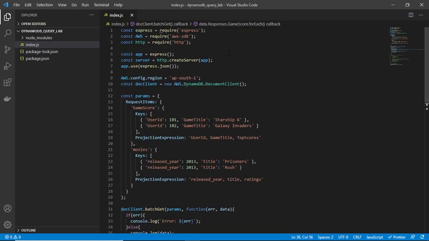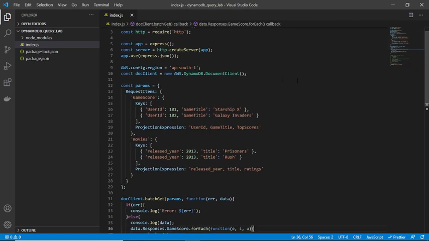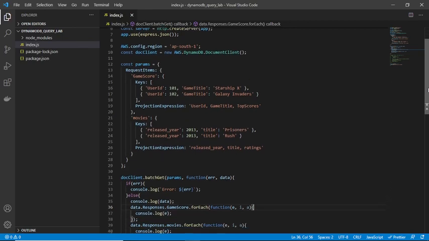So as I explained before also, here I just included some libraries like Express, AWS SDK and all kind of things. And then I configure region, my AWS region, that is AP South 1. And here I initialize DynamoDB document client, and here is the main part.